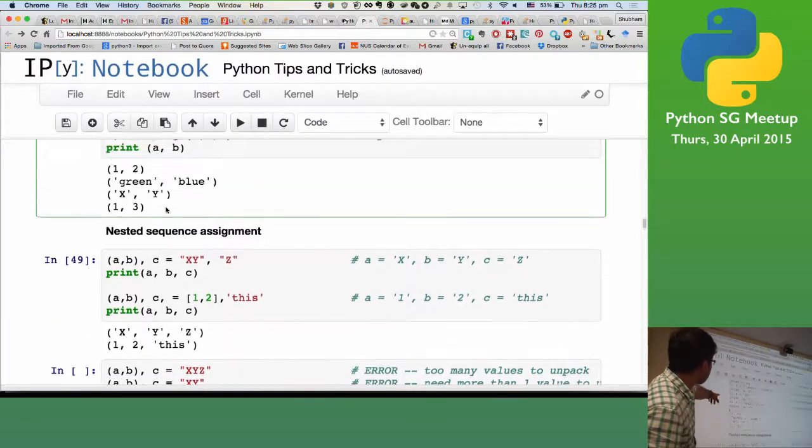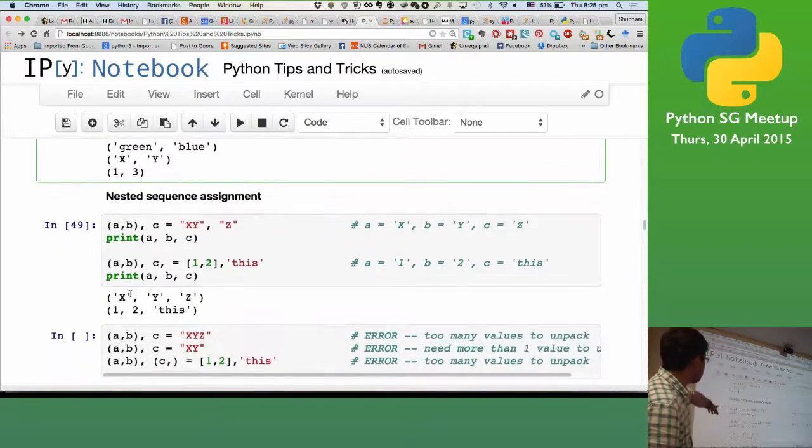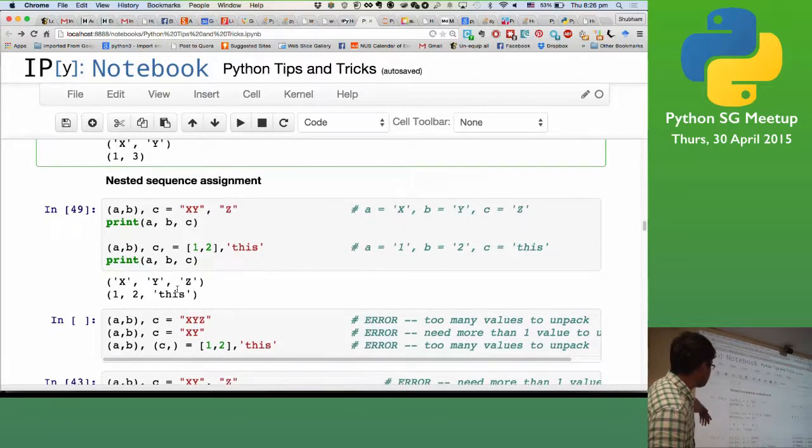And we already know that when we assign AB to XY, then we get A is equal to X, B is equal to Y, and this is Z. This is the same logic, just that instead of XY, it's a list. For unpacking and packing, you can treat lists and sequences as sort of similar, lists and strings. So first it will unpack this, so C will become this, and then A comma B will be assigned to 1 comma 2, so A becomes 1 and B becomes 2.